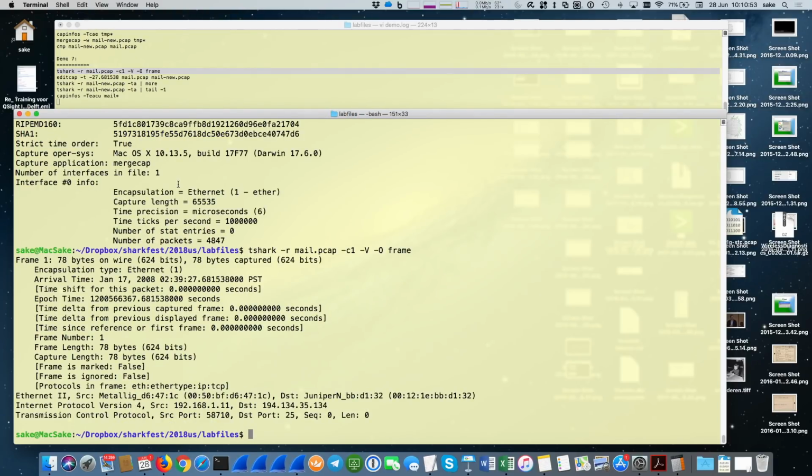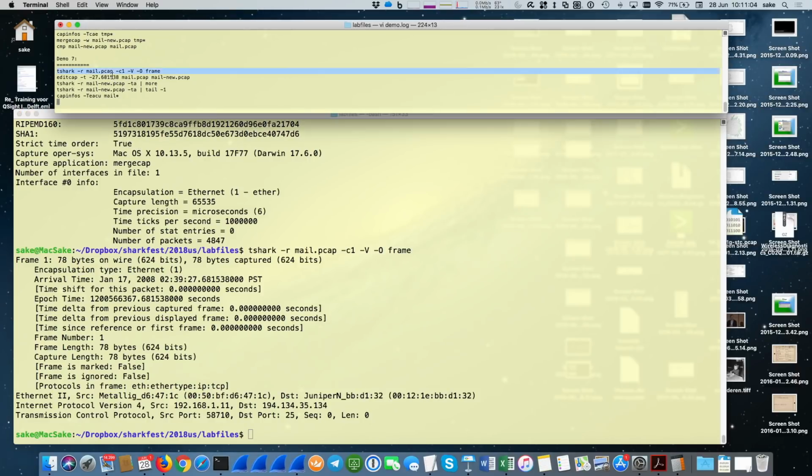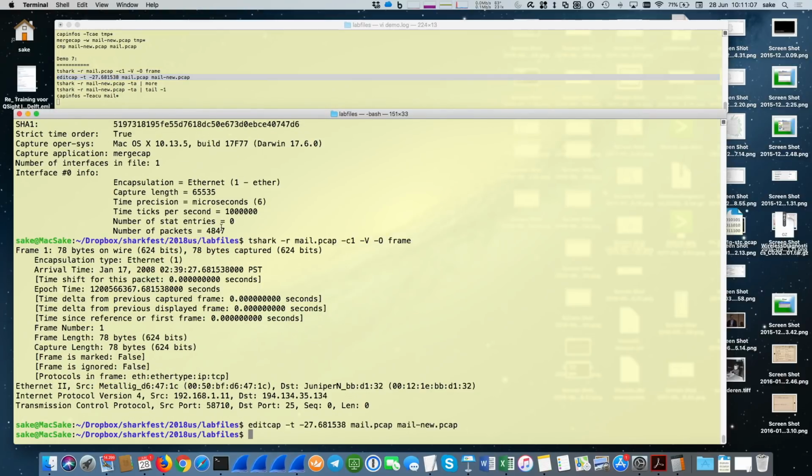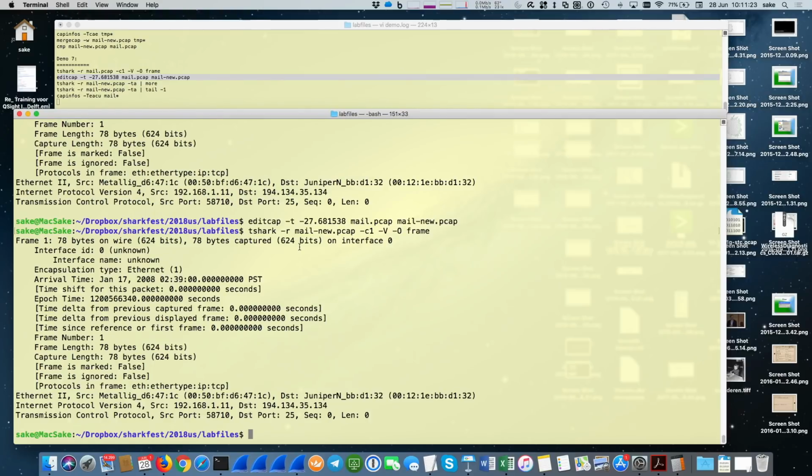So what you see in this example is that the timestamp of the first packet is 2 o'clock in the night and 27 seconds into the minute. And if I'm changing the timestamp like this, I'm subtracting 27 seconds from the trace file. If I look at the mail.new timestamps, you can see that it starts exactly at the minute.